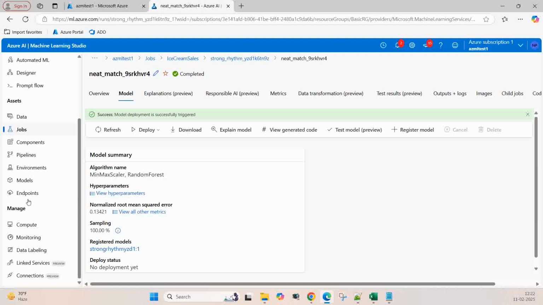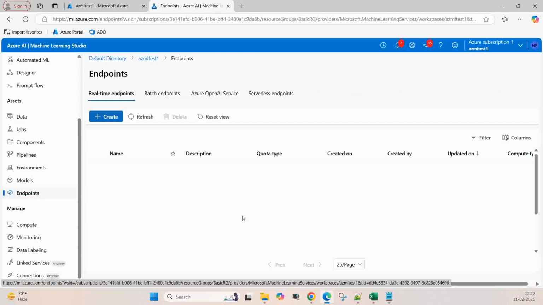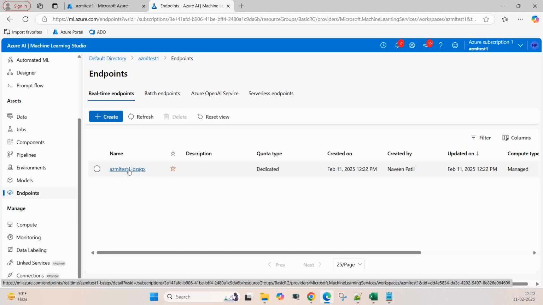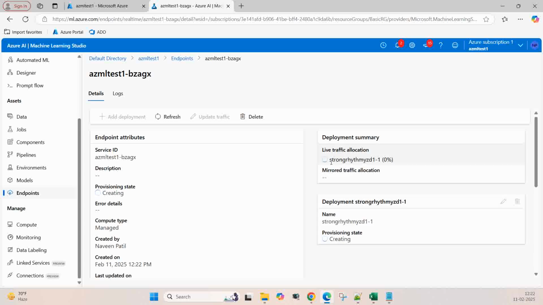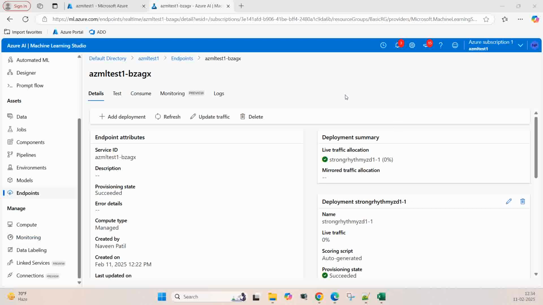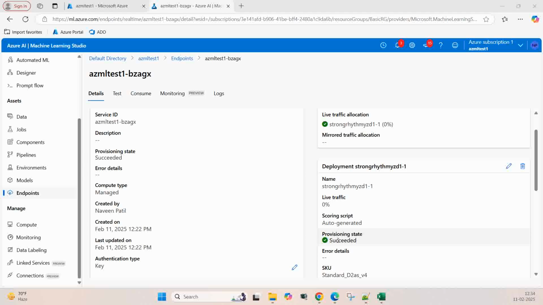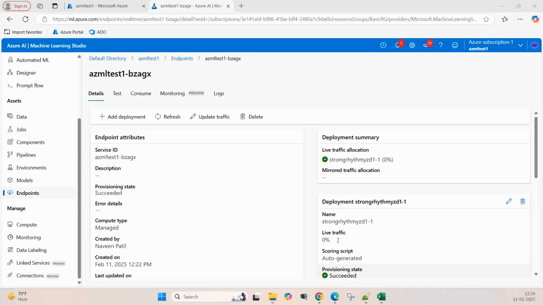And where are we deploying that? To an endpoint. Okay, so go to endpoints, and this is the model we have just deployed. Click on that, and as you can see, deployment is still going on. Let's give it some time, and deployment is completed now, as you can see here. Provisioning has also succeeded. Now we trained the model and we deployed the model. Now the next step is to test it. For that, click on test.